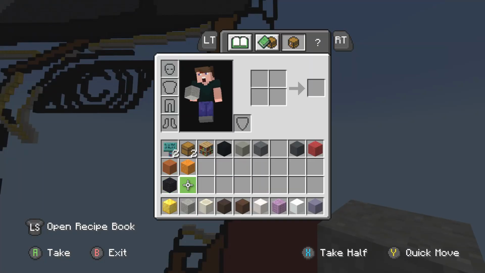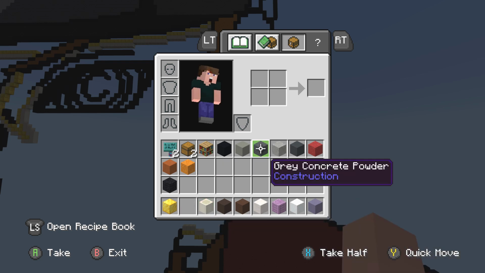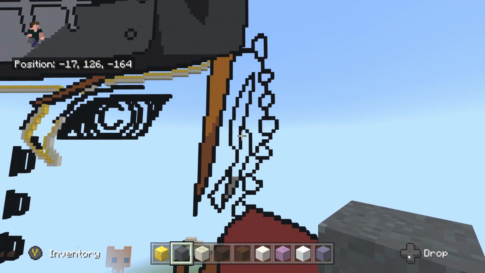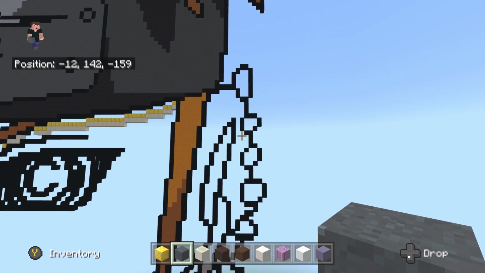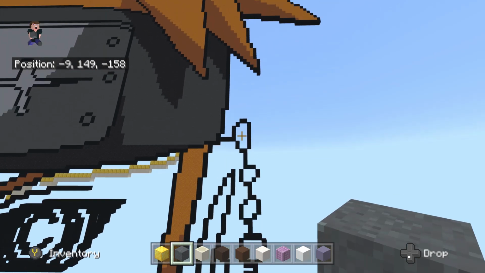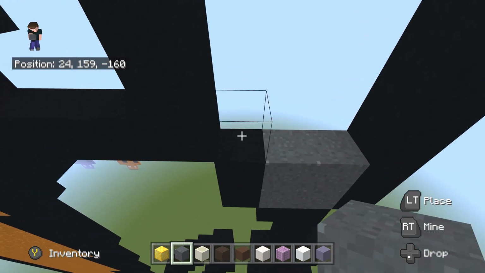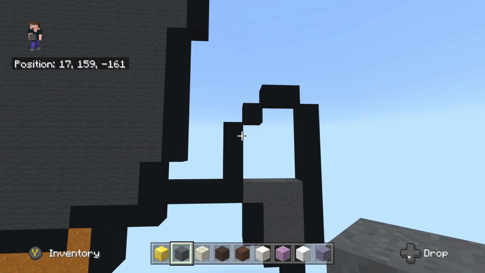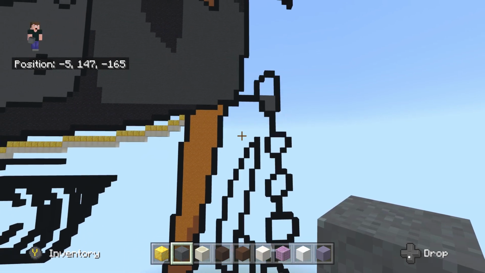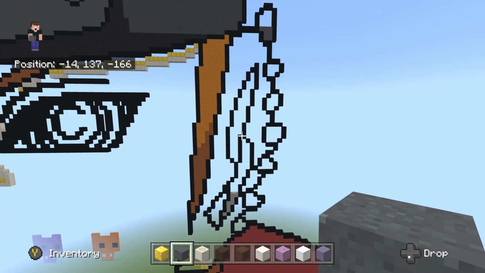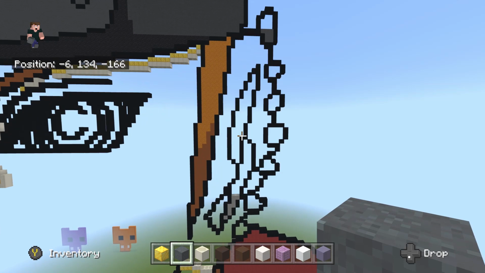So taking out our grey concrete powder again. Once again, flying to the top piece of the ear. As you can see, this one piece up here is going to be grey concrete powder. So we're marking this in the bottom. And then there we go. And then zooming out. Once again, this middle part of the ear right here is going to be part of the iron rod. So all grey concrete powder inside here as well.